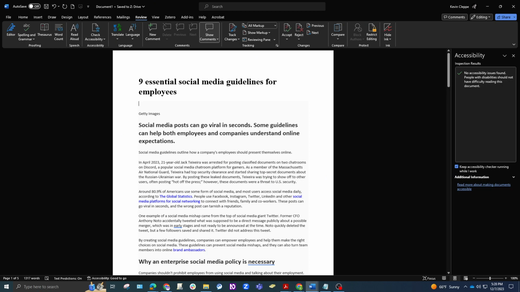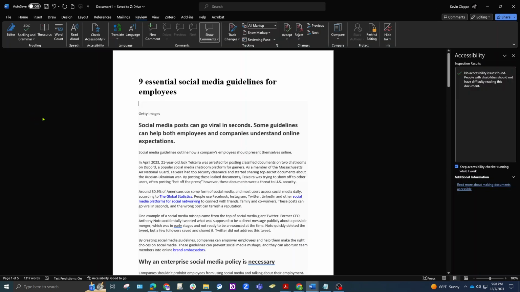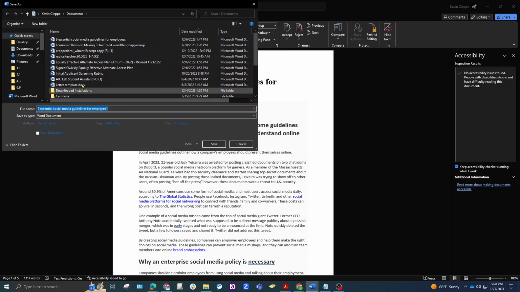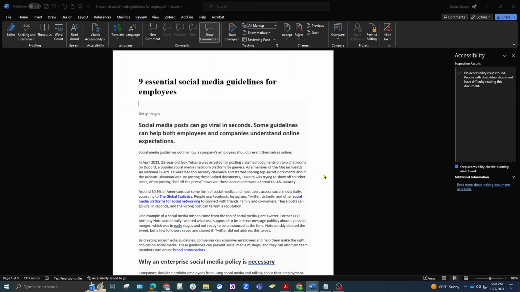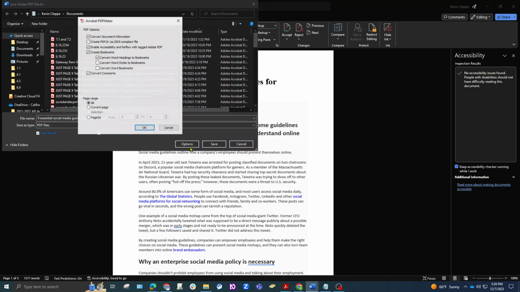But if we wanted to save it as a PDF as well, what we could also do is File, Save as Adobe PDF. Adobe PDF needs to save the file before continuing, sure. And then yes. And then we're going to go to Options, and we're going to make sure that in Options, Enable Accessibility and Reflow with tagged Adobe PDF is checked off. Go ahead and click OK.